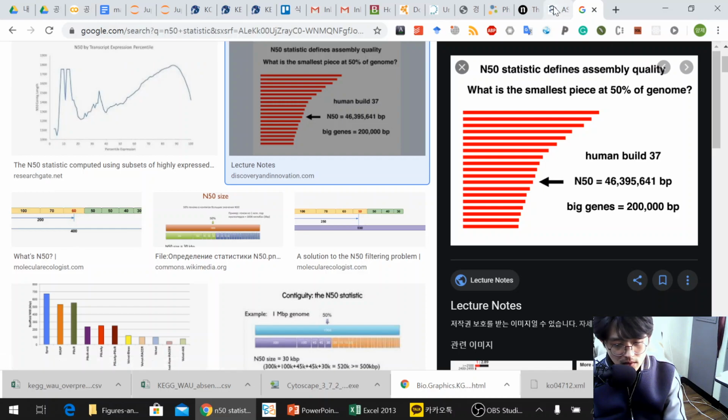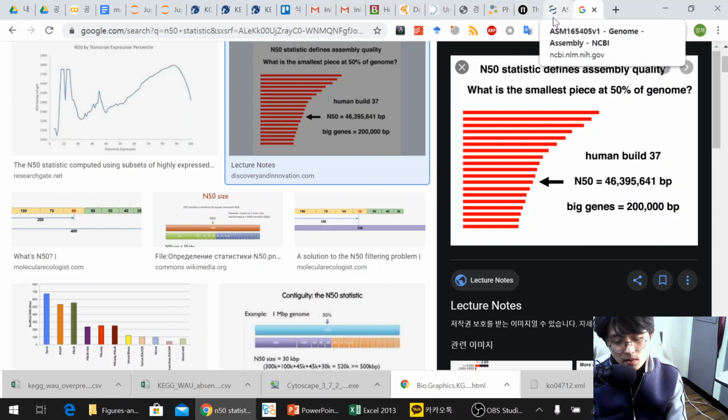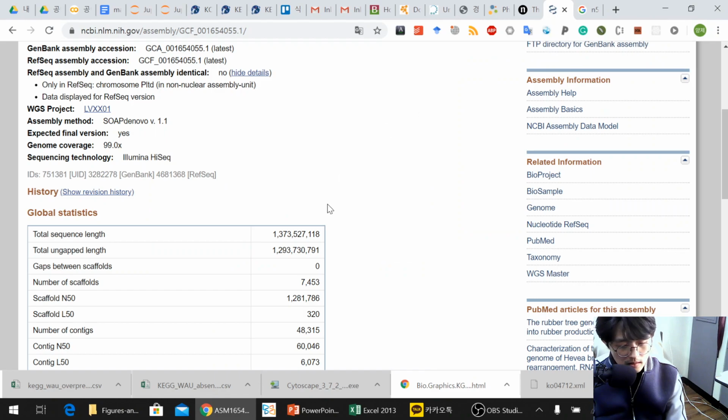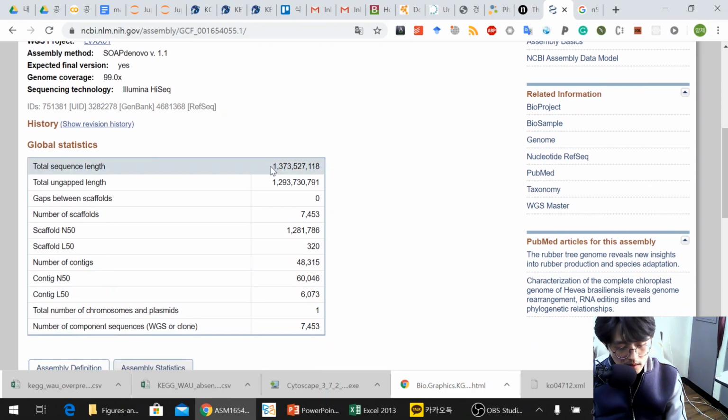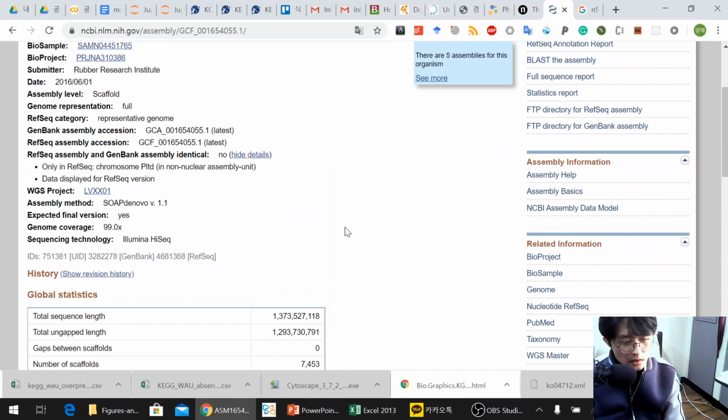If it is very long, then the assembly has high contiguity. If you don't assemble much, then the N50 value decreases. Here the genome size is 1.3 gigabases, but the N50 value is 1.2 megabases, so it is quite okay. For me, it's really good.